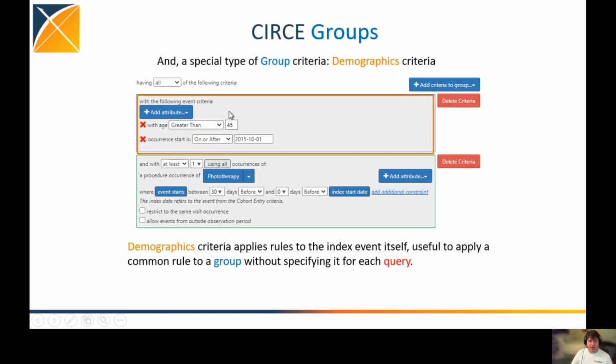So as you can see in this UI, this is a count criteria where we're counting and we provide the window of time to count from. In this example, we don't have a count or a time window. This is basically just applying a rule to the actual index event for this group, for this criteria group. In this case, we're saying that age at index has to be after 45, and the index event has to start on or after October 15th. This looks like something that maybe like an ICD-10 cutover might apply to.